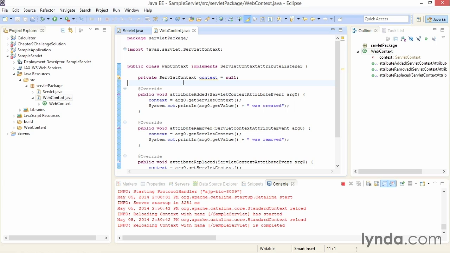Next, we need some way to reference the servlet context, so I added the line private servlet context equals null. Then, within each method, I added a line defining the context as arg0.getServletContext. Strictly speaking, this reference is not necessary for this challenge, but it's good practice to maintain a reference to the context. If you are going to expand or modify this code at any point in the future, then you would almost certainly use this context.